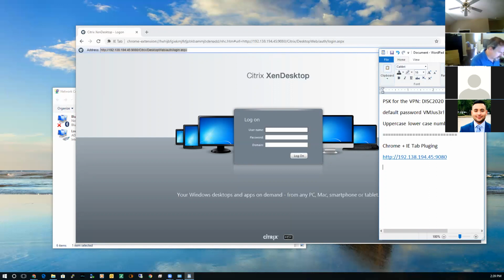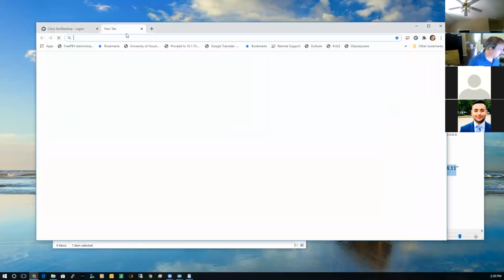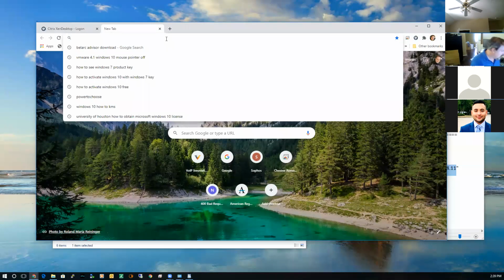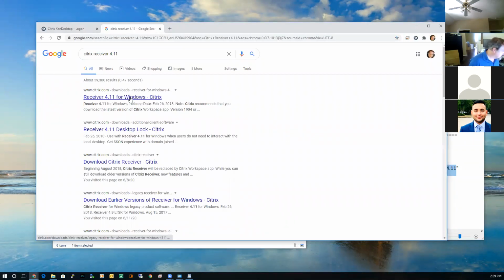It should present you with this screen, but before you try to log in, when you get this login screen here, we need to also do one other thing, and that is go download Citrix Receiver 4.11. That's an older version of the Citrix Receiver, so just go Google for that. Citrix Receiver 4.11. I'm just going to open up another Chrome window right here and look for Citrix Receiver 4.11. There it is right there.